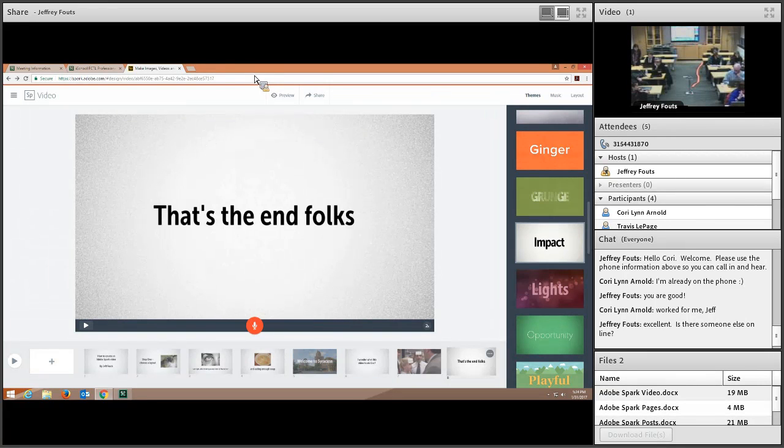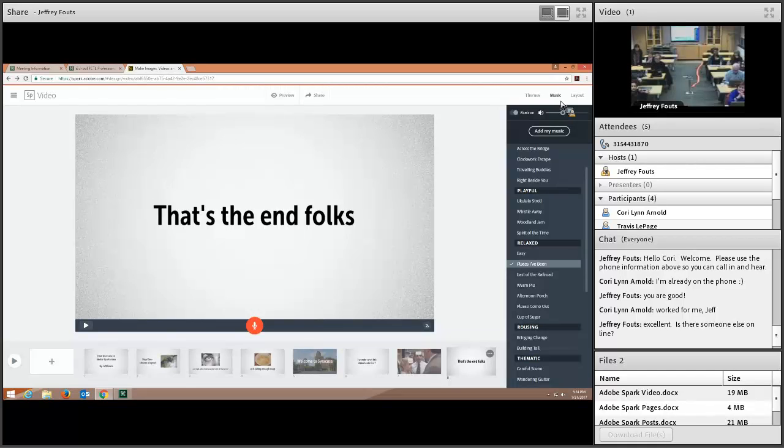Is the music also included? The music's also included, that's right. So you can see there's music right here. But you can include your own, right? Yes, you can include your own music, that's right. Sorry, Jeff. So you see how you have a button that says add music? Or look at all these choices you have. I like the relaxed music myself.